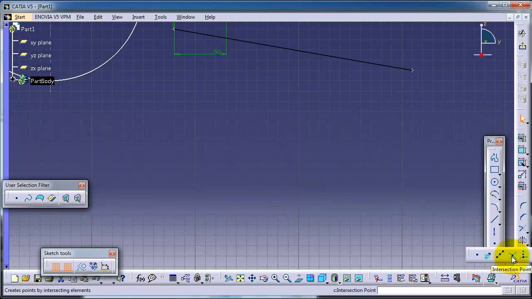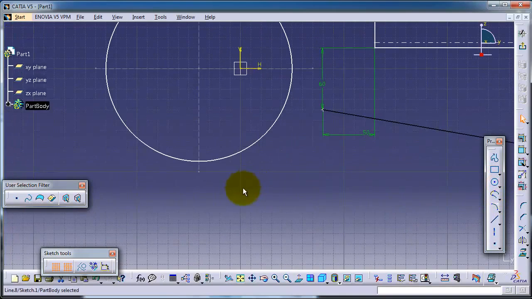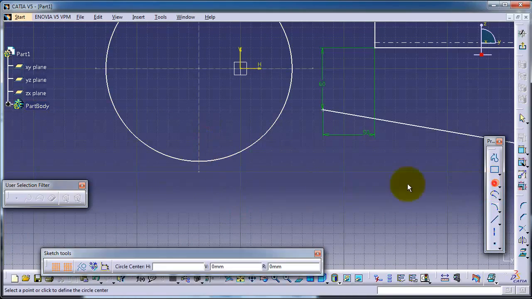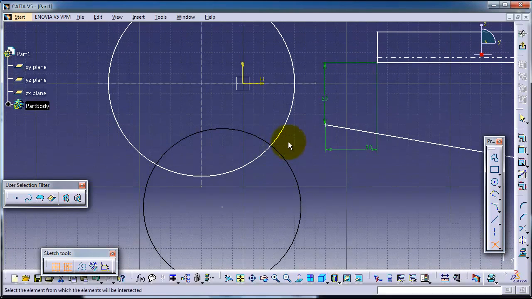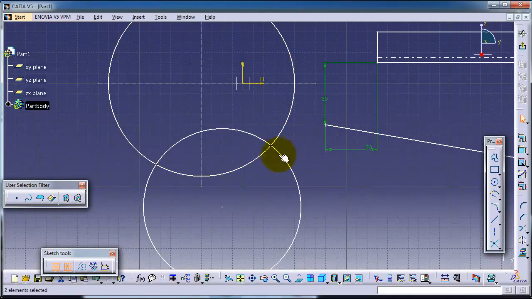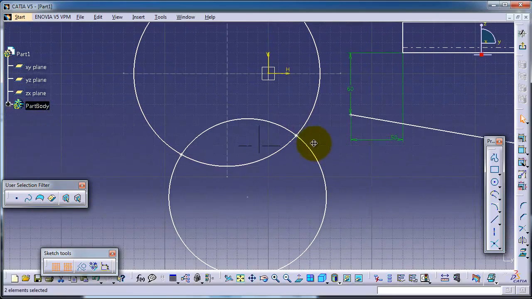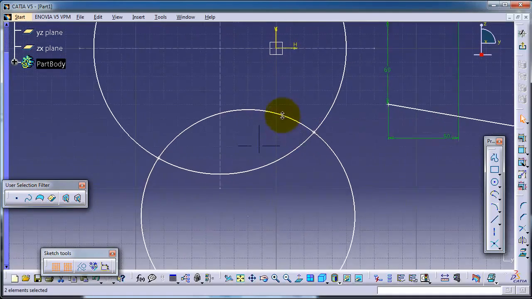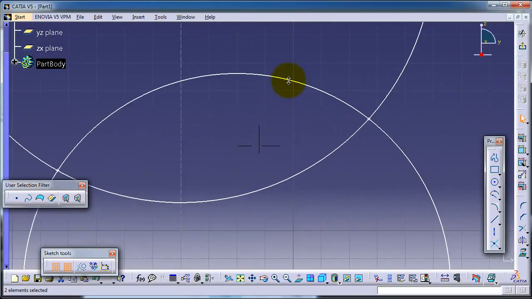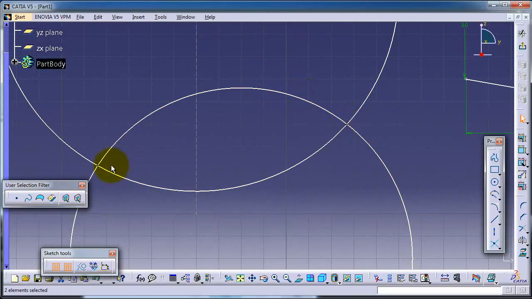Here we have a different type of points. We have the intersection point, which draws a point on the intersections. For example, let's draw another circle here, and let's choose the intersection point. If you notice here, you can choose this point, and you can see when we're choosing these two profiles, we created intersection points, as well as here and here.